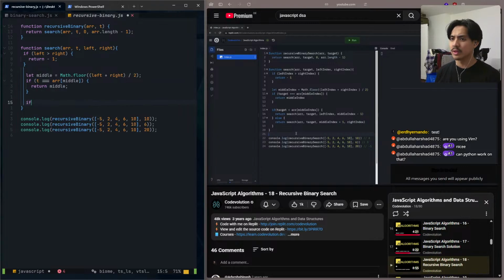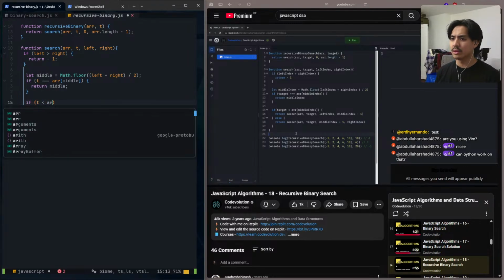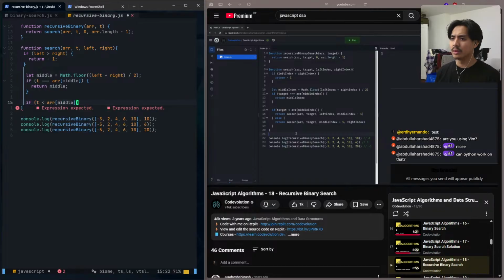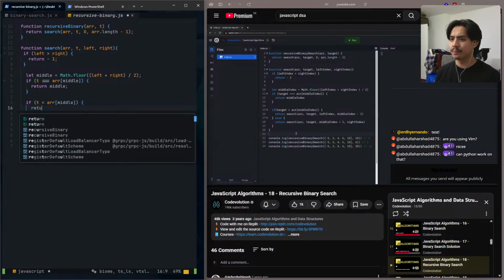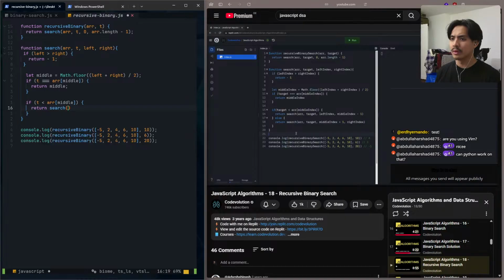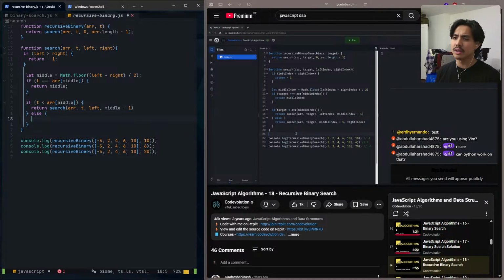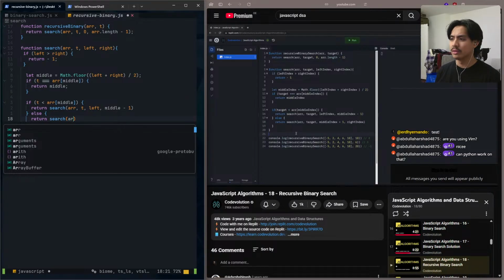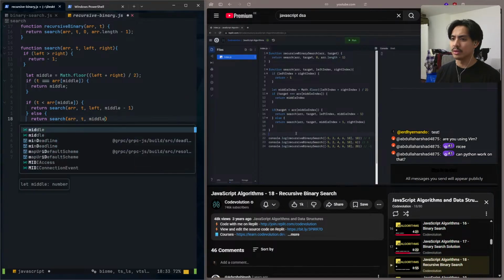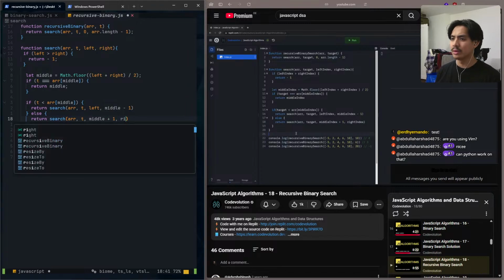If the target is less than array[middle], search array, target, left, and now it's middle - 1 because it's the left side. Else, return search array, target, middle + 1, right.